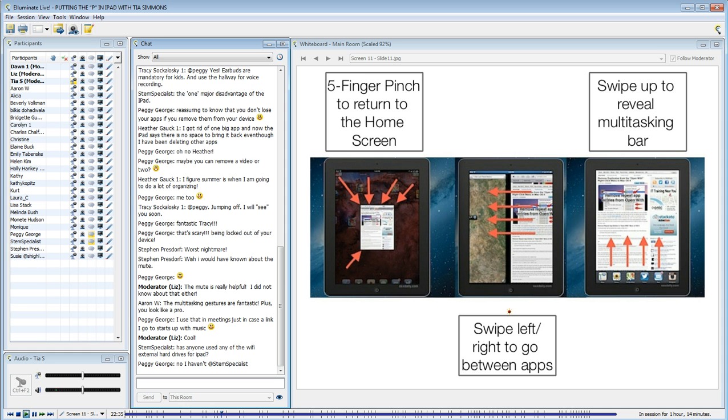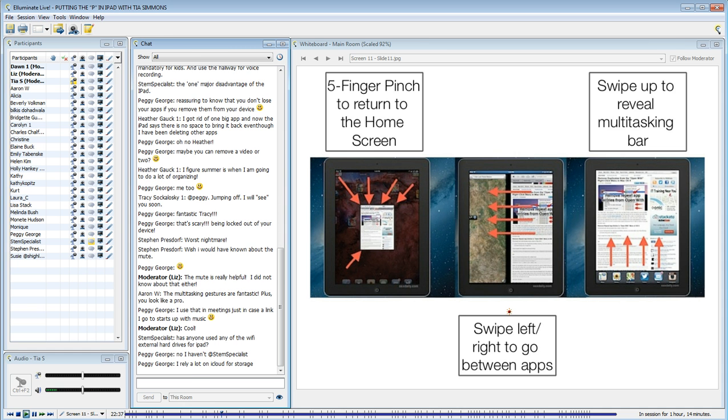Now, if I'm trying to figure out, well, what app was I using? I know I was using one, and then I can't find the other one, or what was the other app that I had open? Then in the top right of my slide here, you can see that you can use four points of touch and swipe upward.